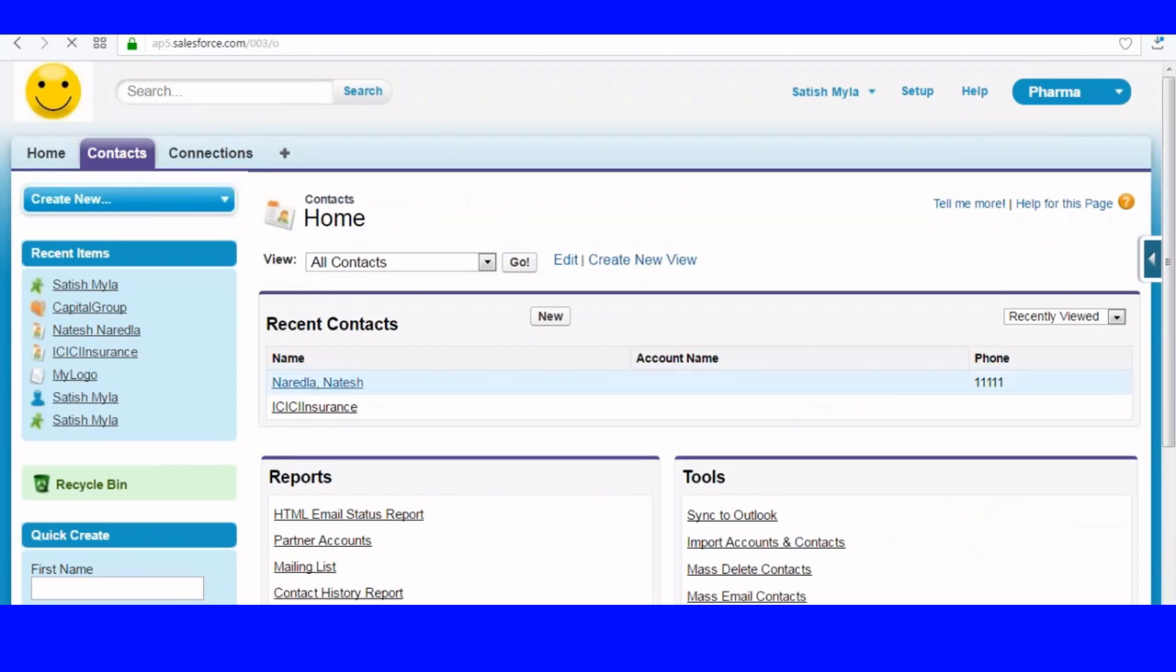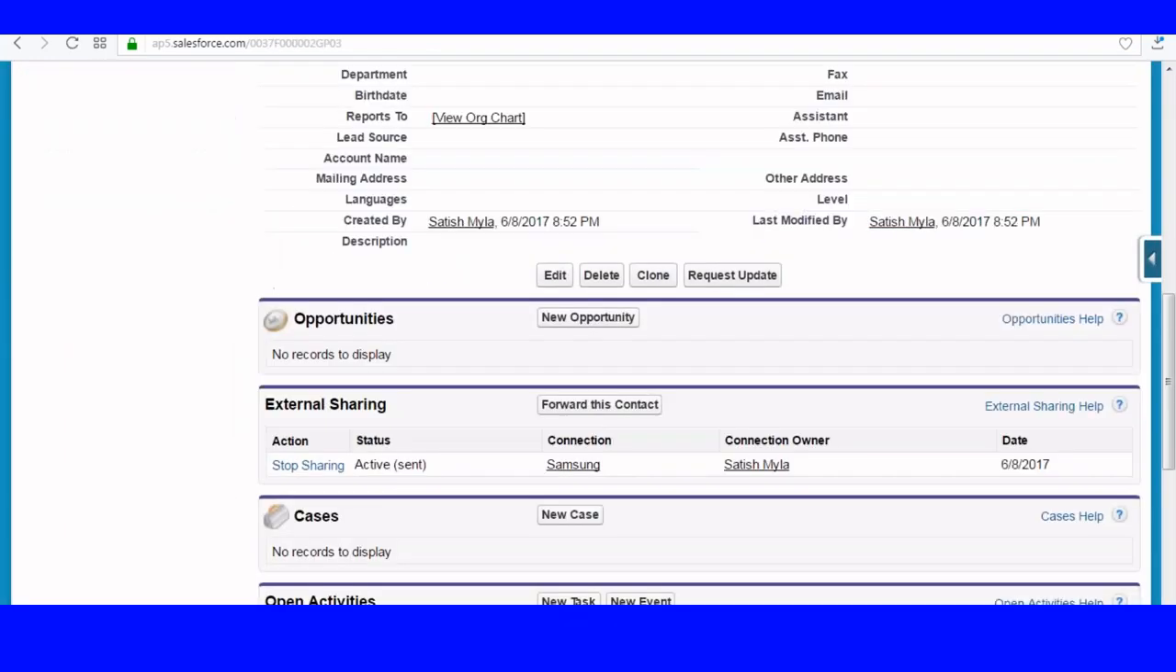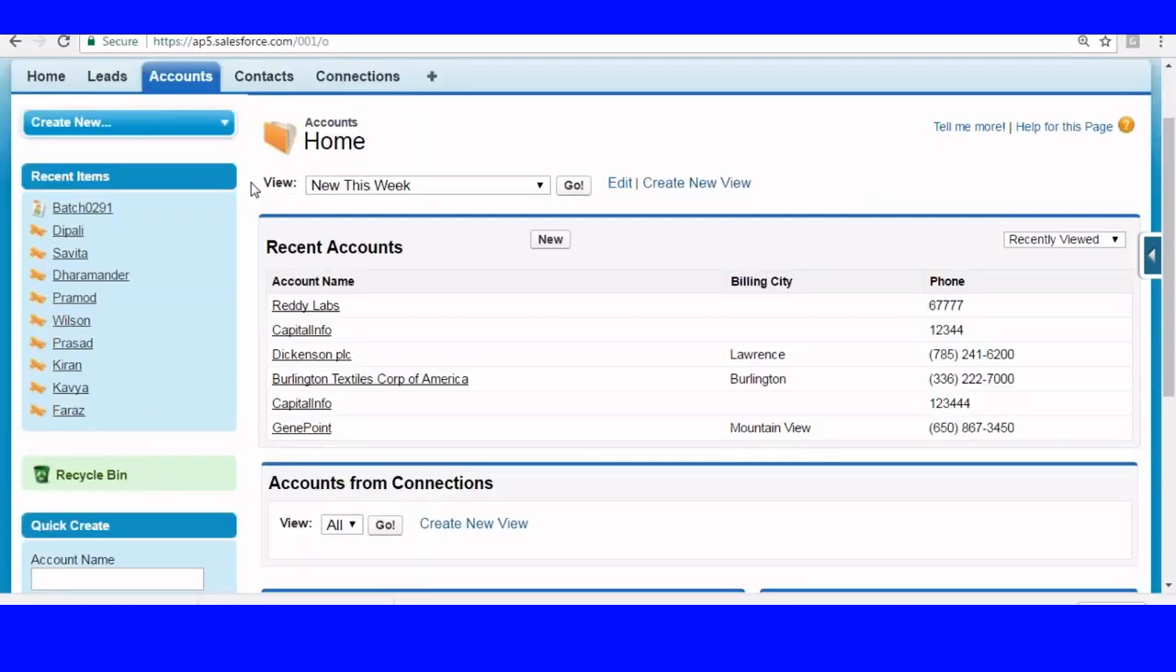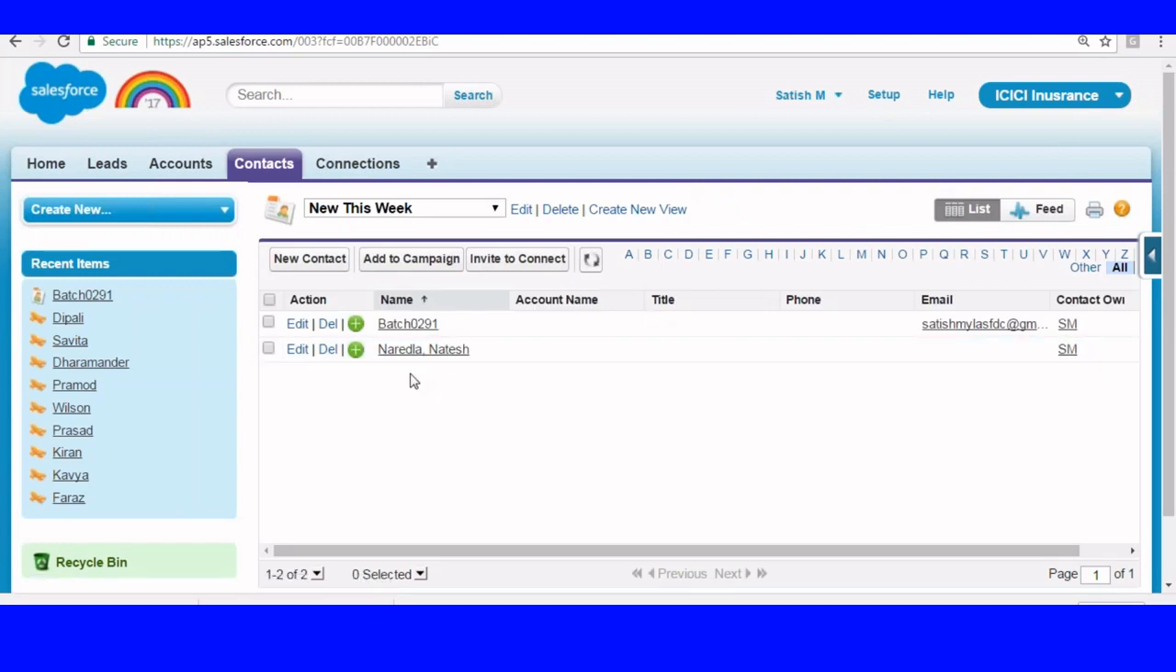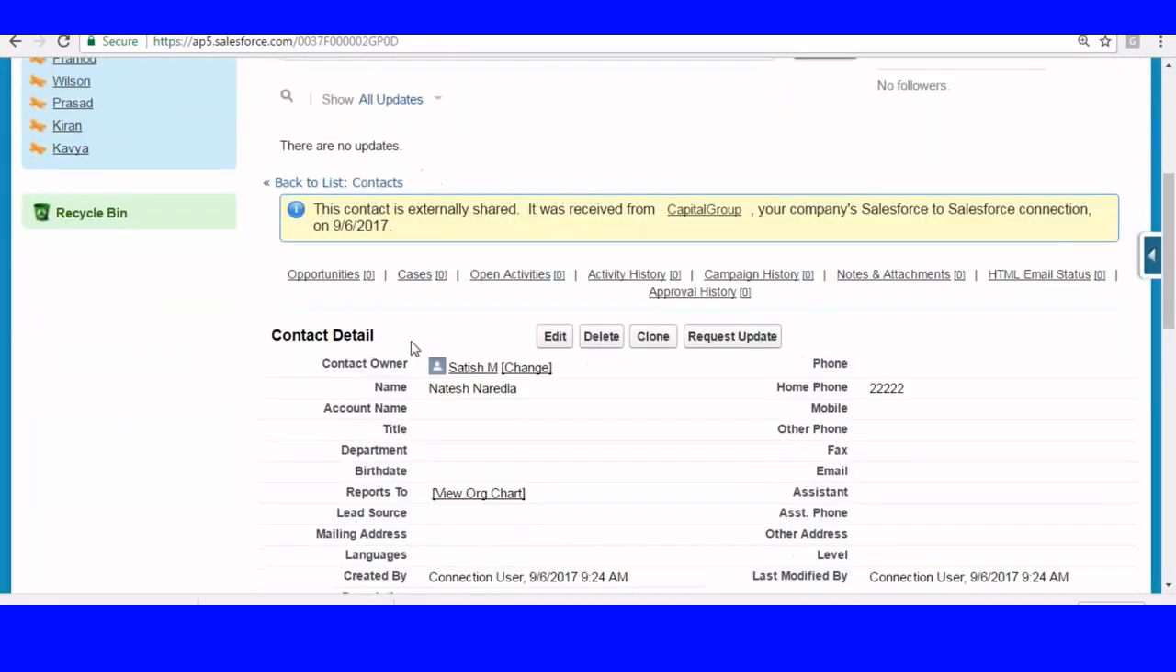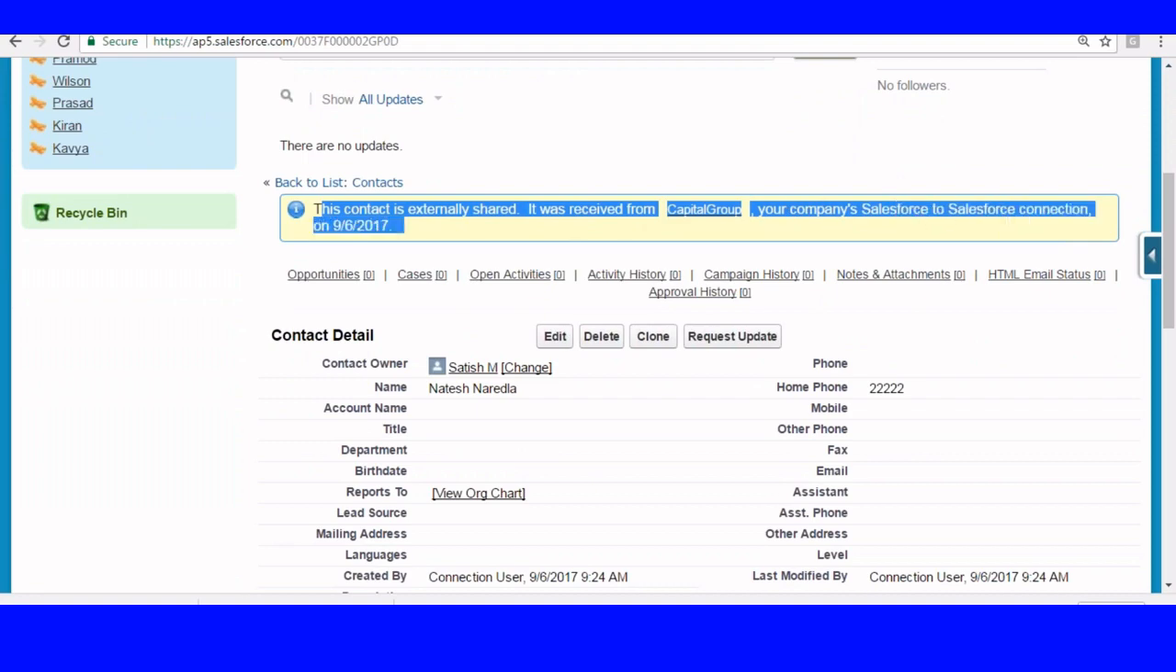Contacts, additional regular. What is the status? Active. Now the status is sent. Go back to the contacts. New this week. You are able to see the contact, Nadesh Narrator. This is what? Contact is externally shared.